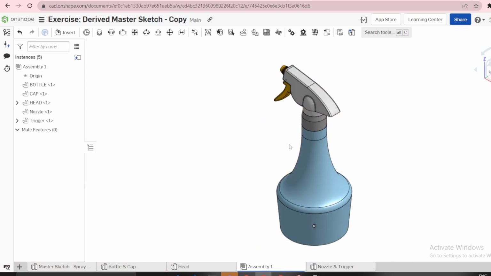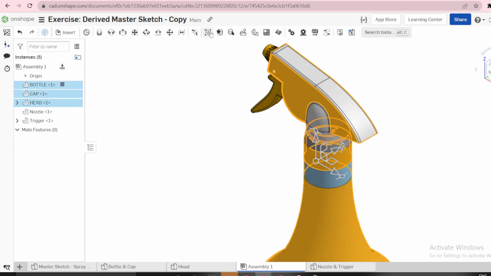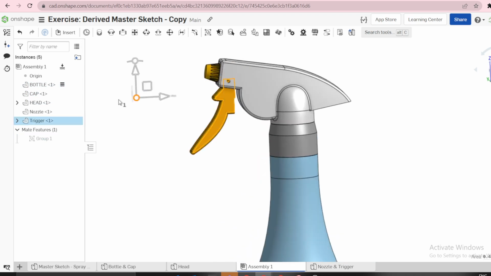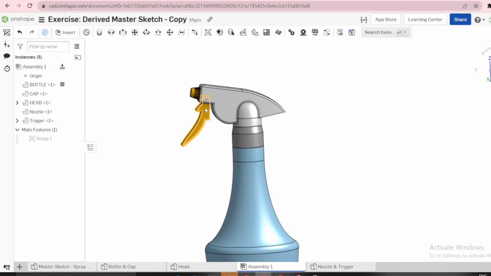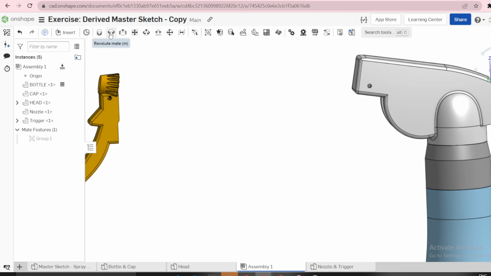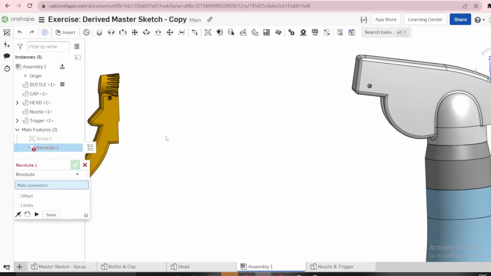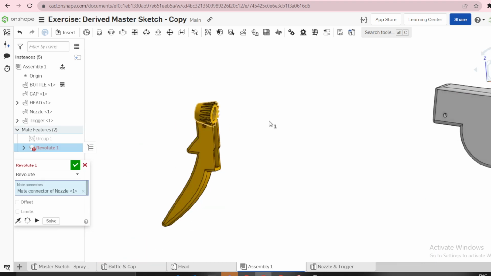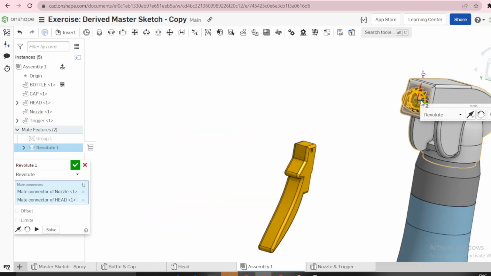The assembly becomes easier. I have now to fix this. Then I need now to select these ones, group them. But now this one I have to mate. Let me mate this. Okay. Let me first format this using a revolute mate. I want to mate. Select this edge of a nozzle and this point here. That's fine.